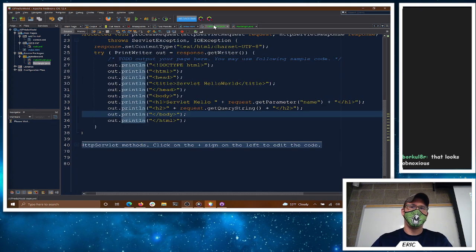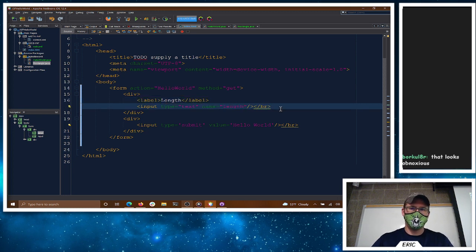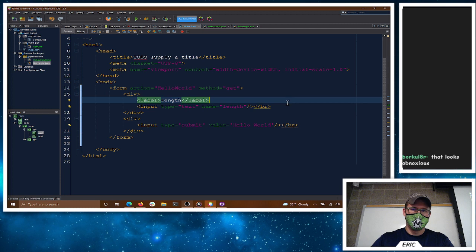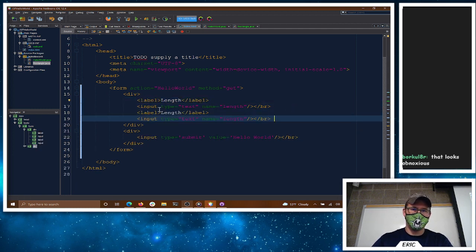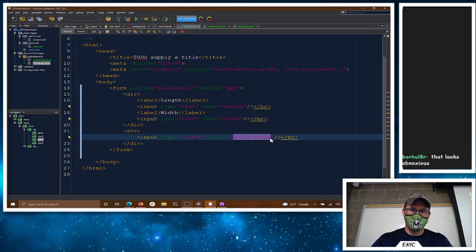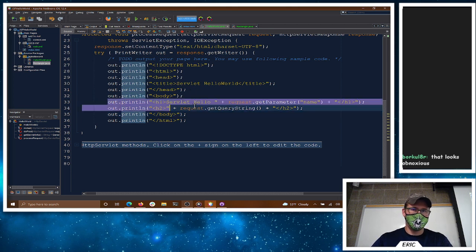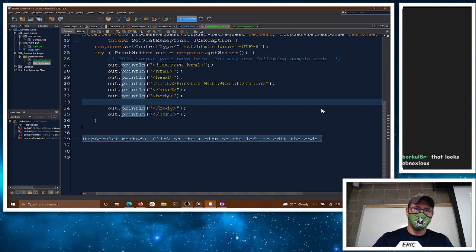Cool. So my hello world servlet, well, let's go change this. Let's add a length and width parameter, length and width, given a width parameter, and we'll call this make me a rectangle. Sure, why not? Okay, so I can get those parameters out. So really, we don't need most of this, right? We'll take out all of that for now.